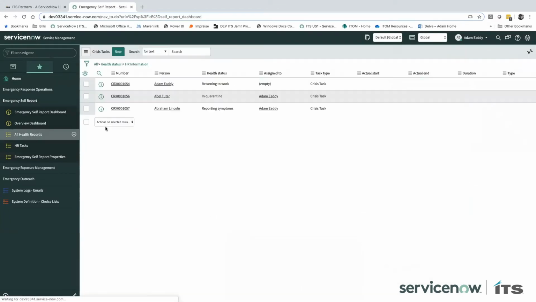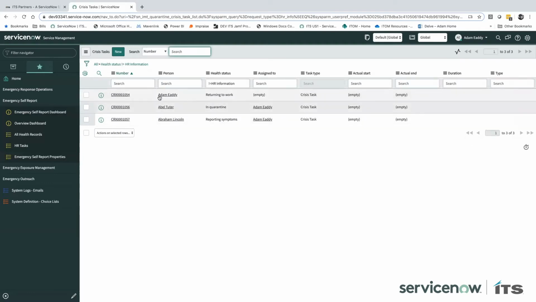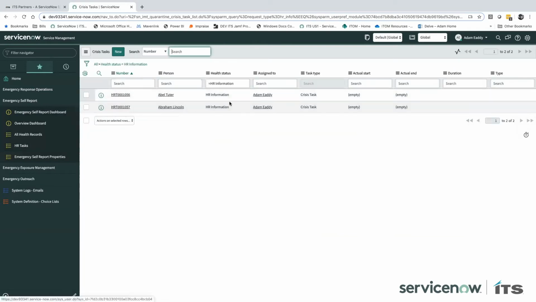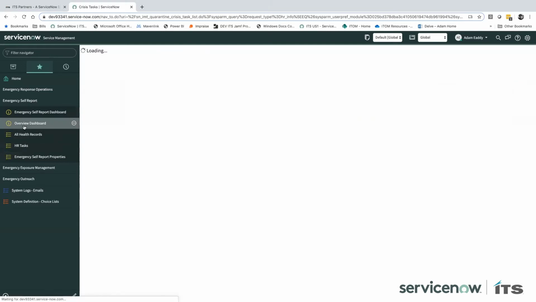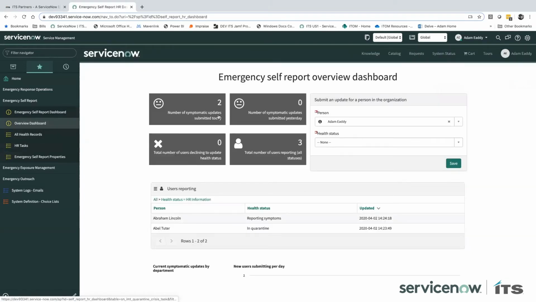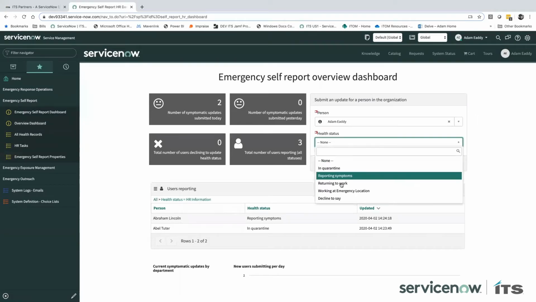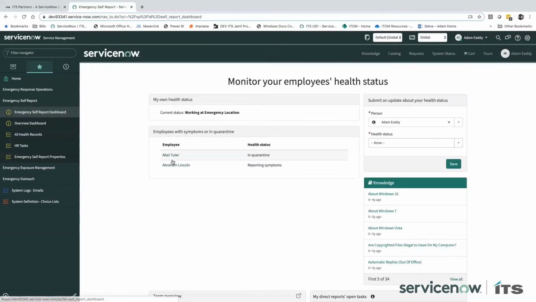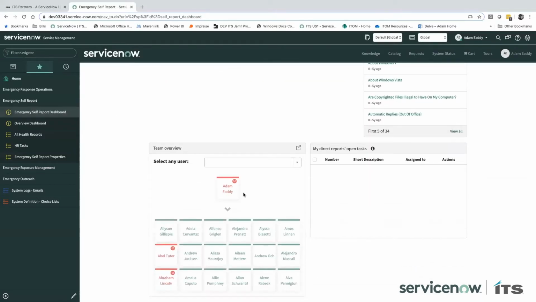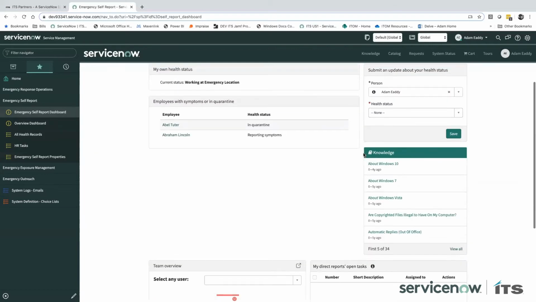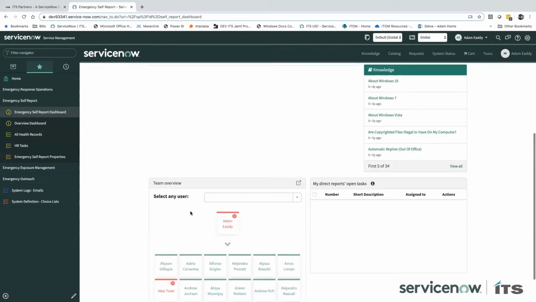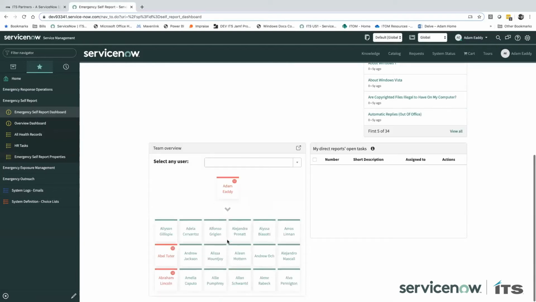I can also look at the all health records, and I'll see health records for all three of those users who have reported, and I should see 2 HR tasks now. My HR task was returning to work, so it didn't actually create a task. I can also look at the HR overview dashboard, and it's going to show me 2 numbers of symptomatic updates today. And then I can also, from an HR perspective, go ahead and report status. So now if I look back at my dashboard, it shows me working in an emergency location. So potential negative effects, potential exposure risk, right? I'm active and on the job.